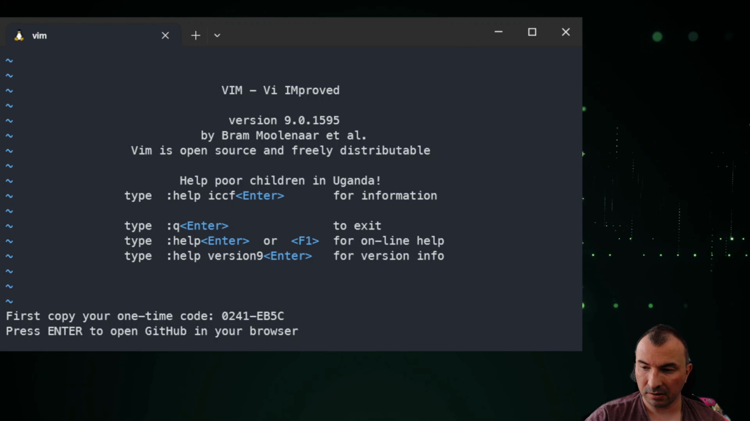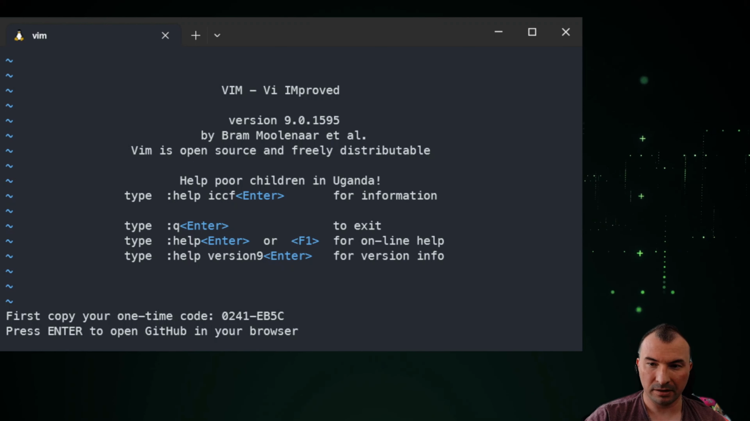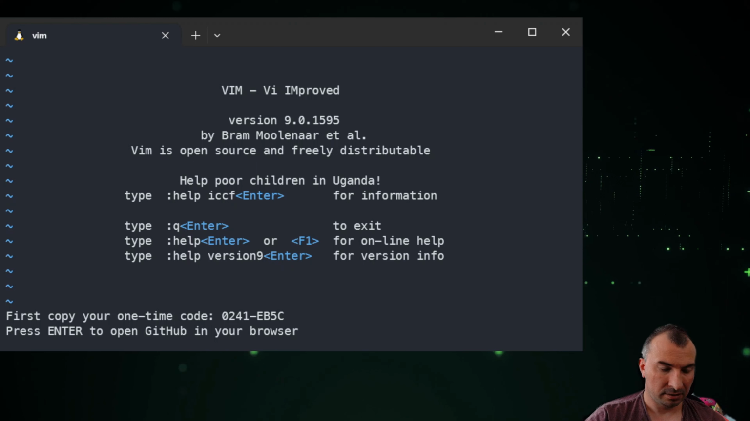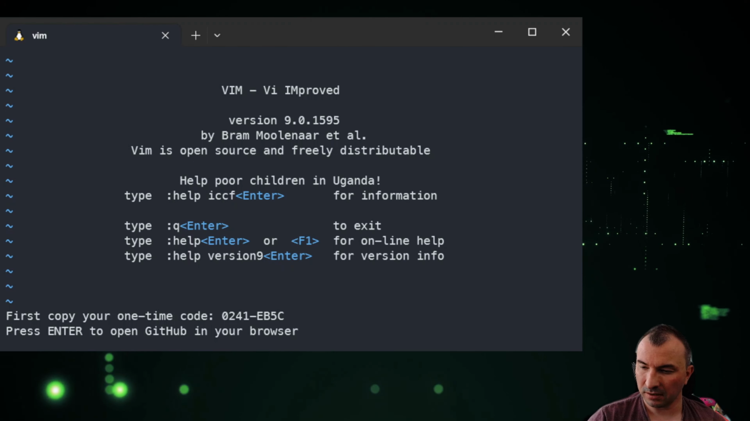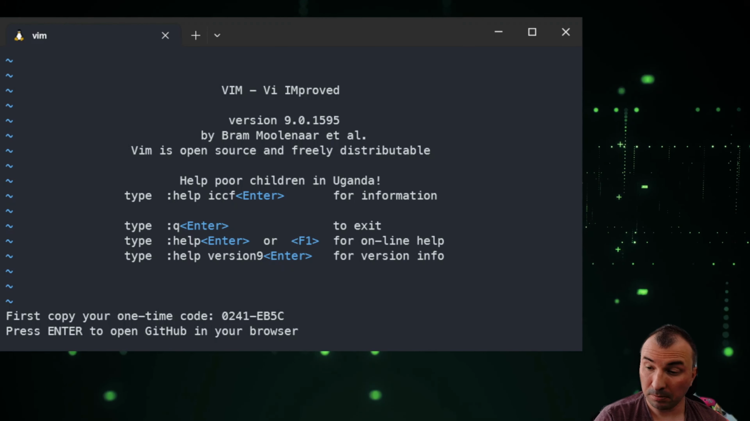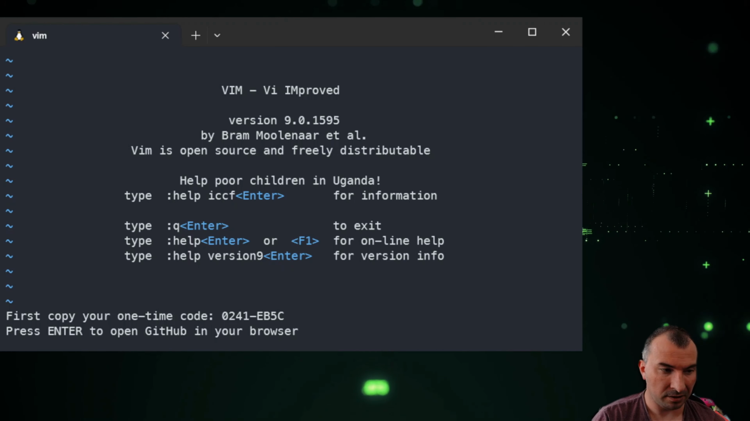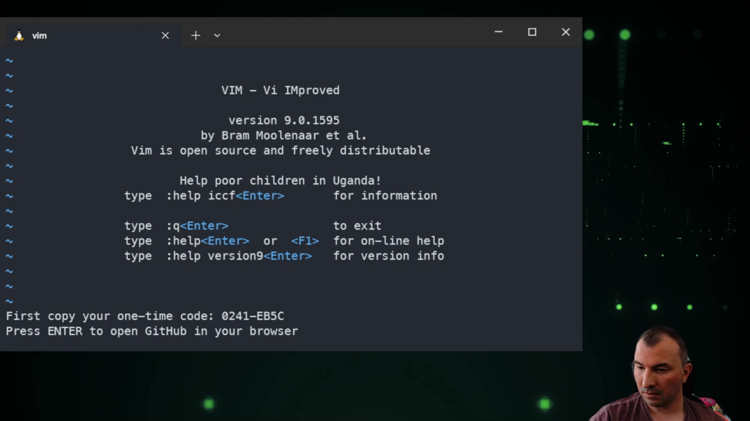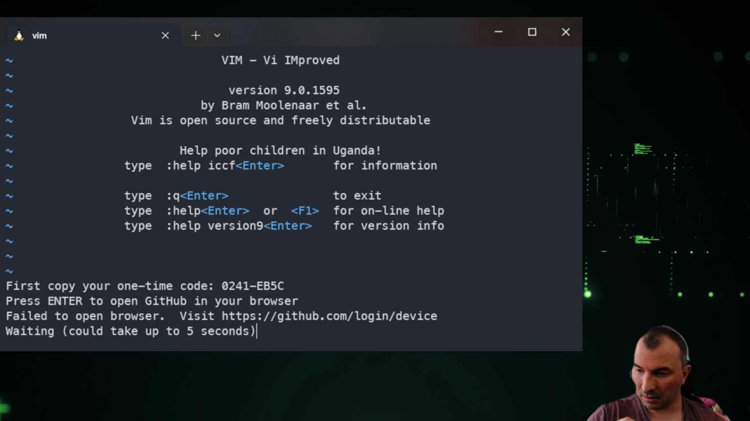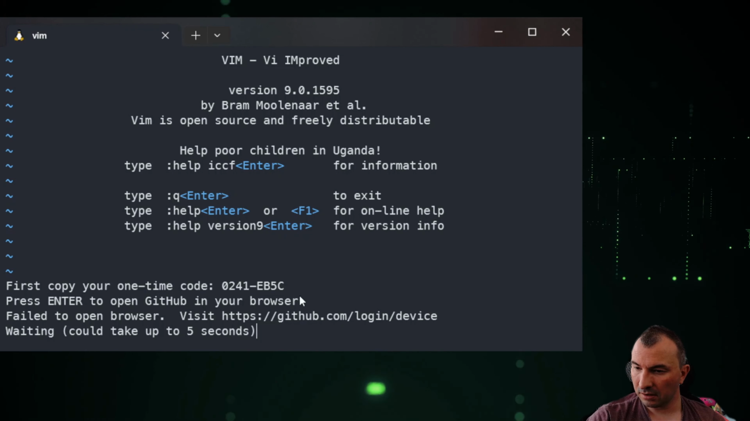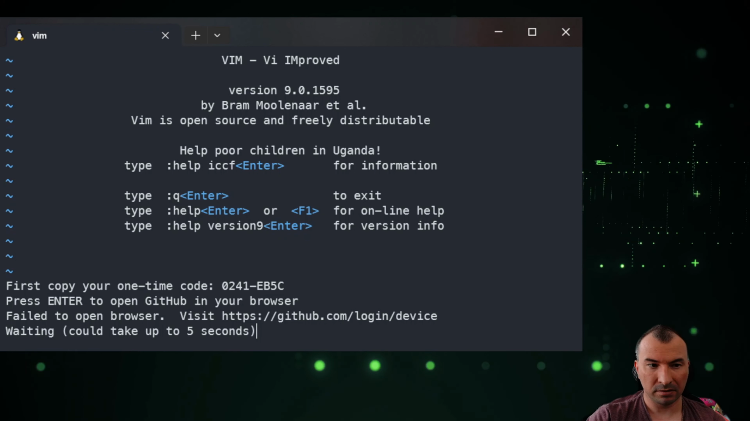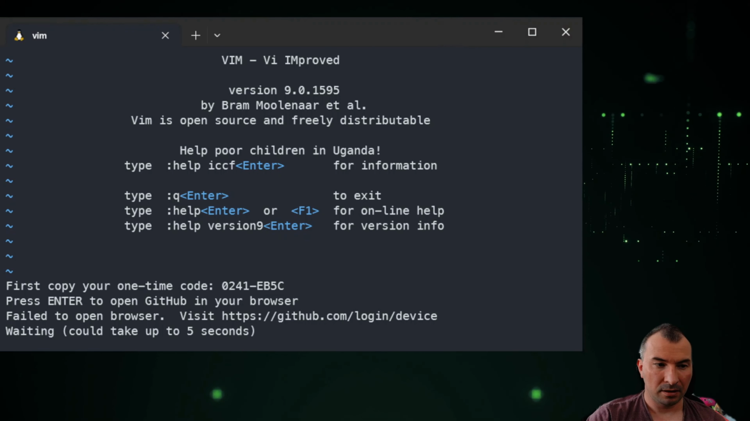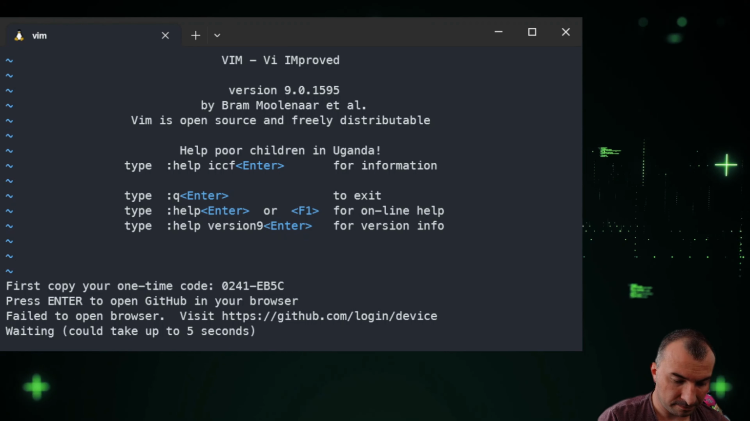Instead of copying, it's good to write it down in some notepad. I will write it down: 0241 EB5C. And open this in the browser. And after that, you have to log in there.